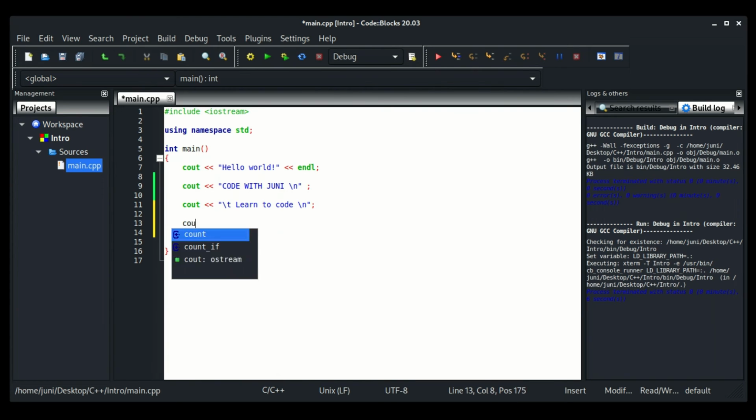In the case of displaying a text with a quotation mark, there will be an error. We will need to use the backslash in front of it in order for it to work.